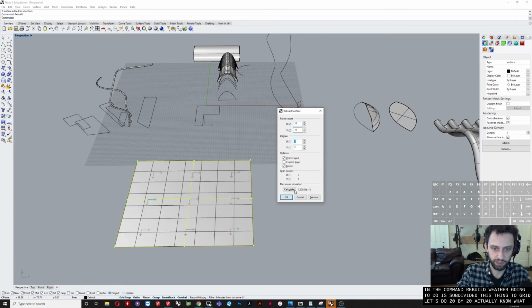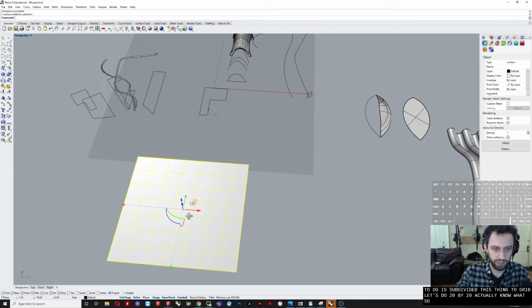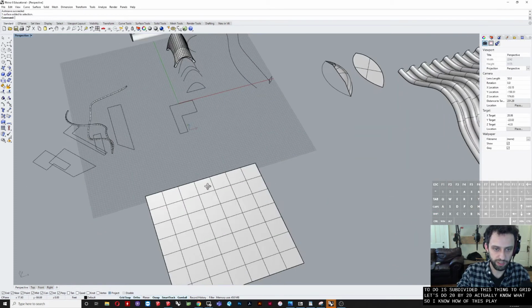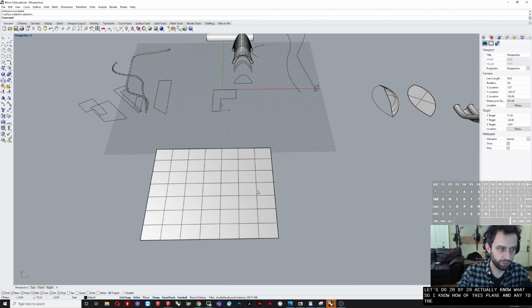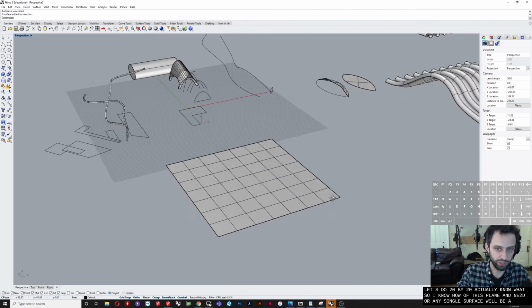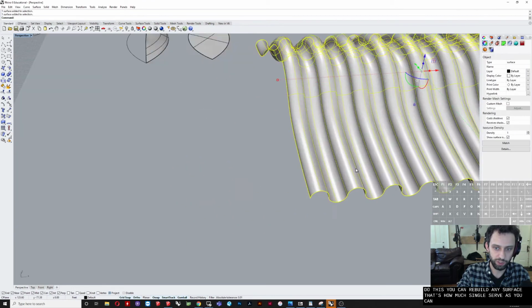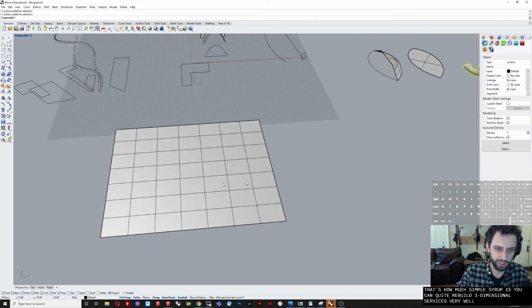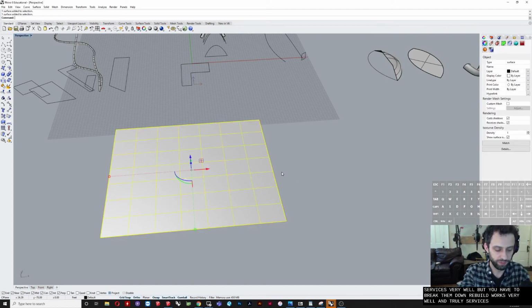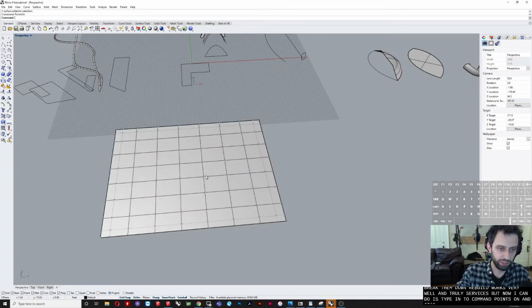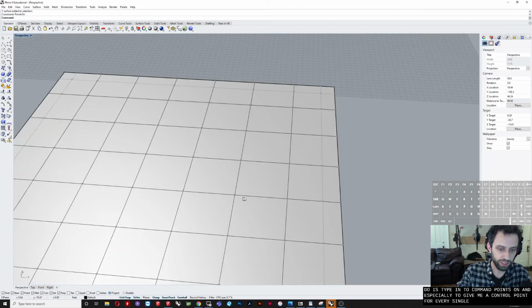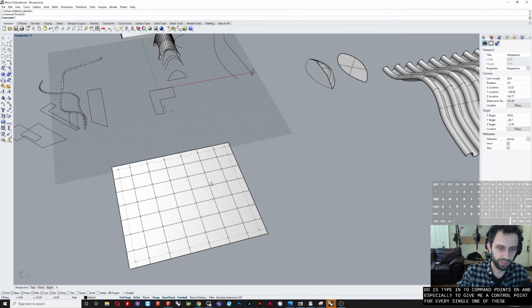I take it back. So I now have this plane, and any 2D or any single surface will be able to do this. You can rebuild any surface that's a single surface. You can't quite rebuild 3-dimensional surfaces very well, but you'd have to break them down. But rebuild works very well on 2D surfaces. But now what I can do is type in the command points on, and essentially it'll give me a control point for every single one of these points here.